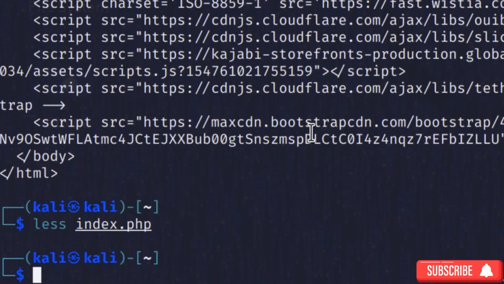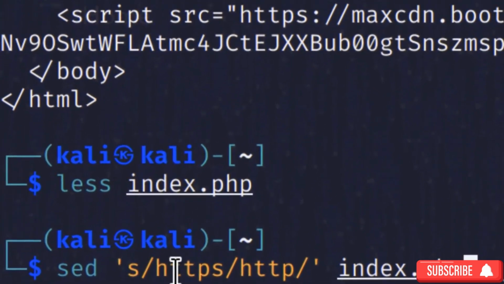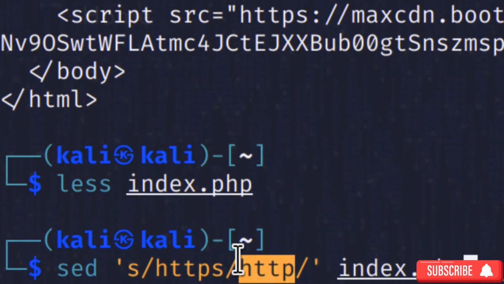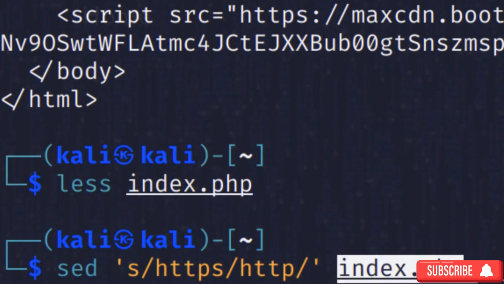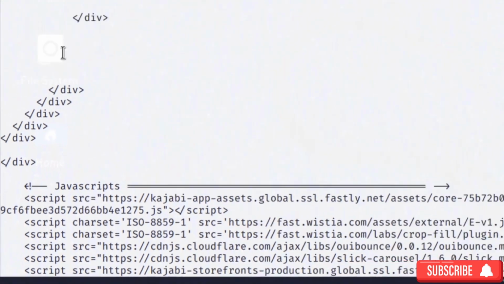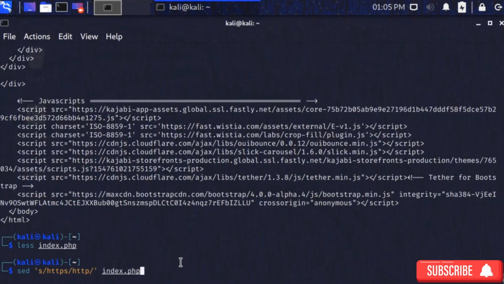Well, let's go back and I'll show you. What this does is it does indeed replace HTTPS with HTTP, but one, it only replaces the first occurrence of the pattern. And two, it doesn't actually update the file. It only makes the change in standard out, meaning what you see in the terminal, right? Most of the time, this is not what you want to do.